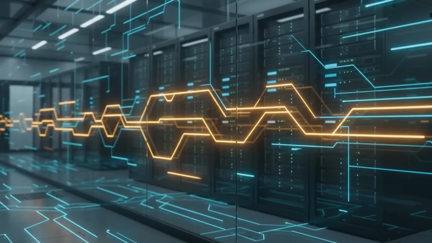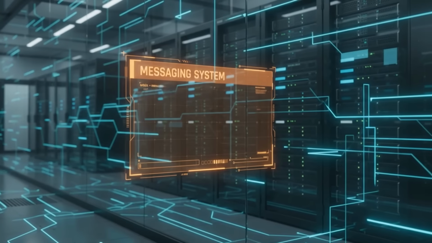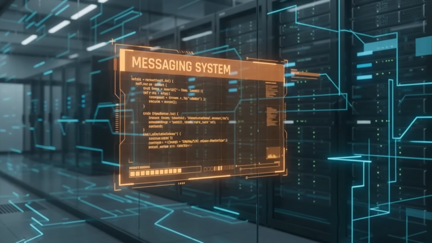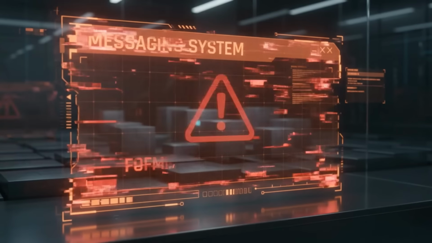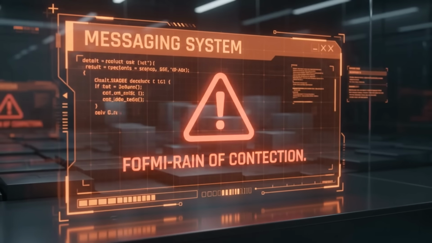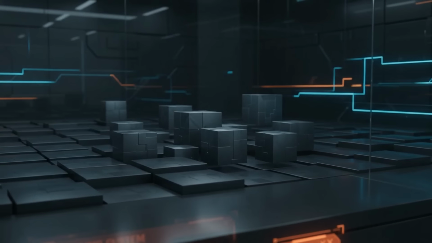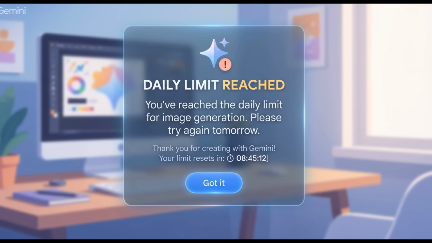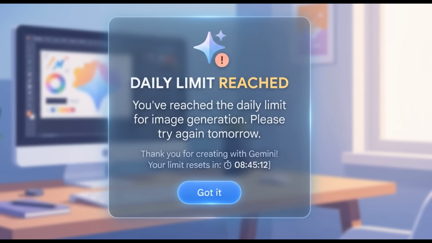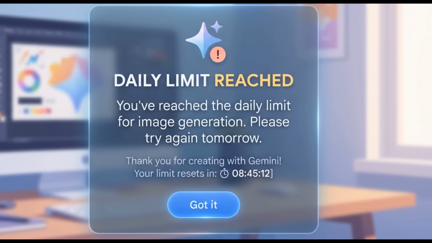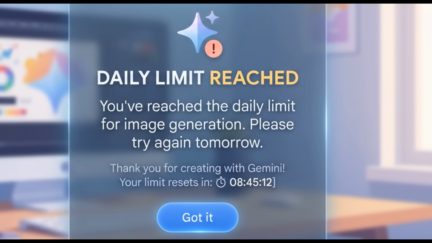Solution 3. If you are getting the error specifically when trying to generate images in Gemini, you might have hit your usage limit. Google Gemini has daily limits for image generation. If you have generated too many images in a short period, you will get the "something went wrong" error. The solution is simple. Wait a few hours and try again. Google resets your limit daily.